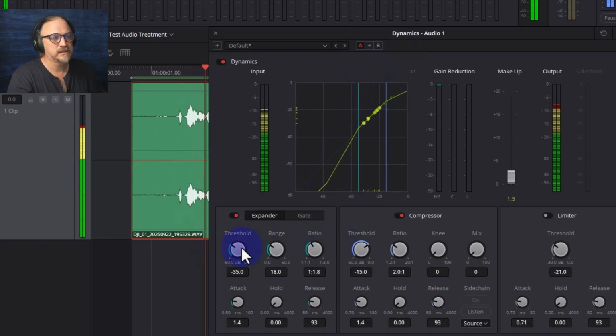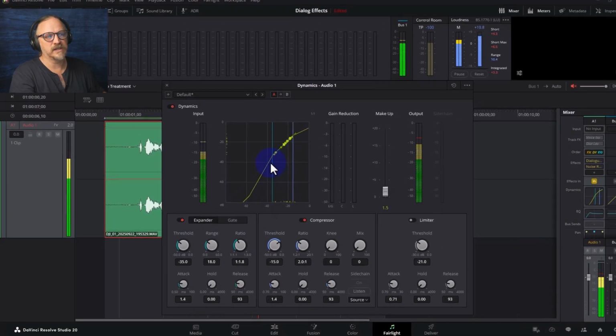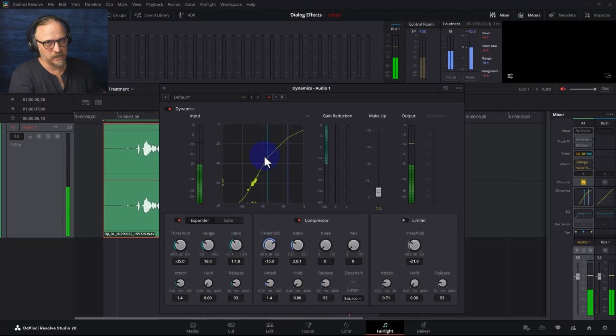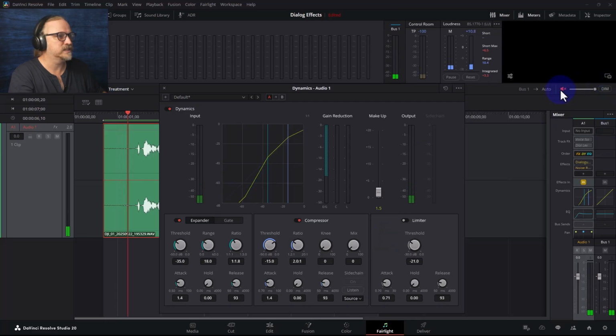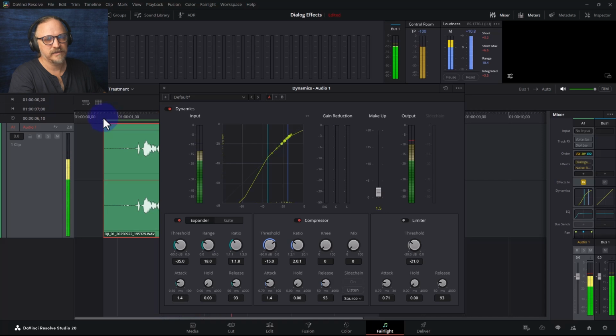1.8. And what that'll do is, as the sound gets quieter, it'll turn it down even further. Let's listen to that. The greatest work of your life is to remember and integrate all aspects of yourself.